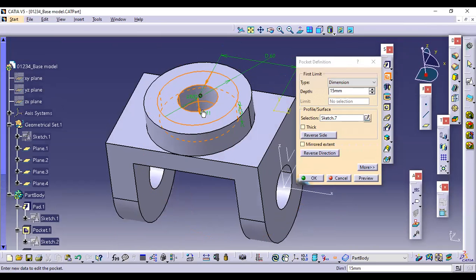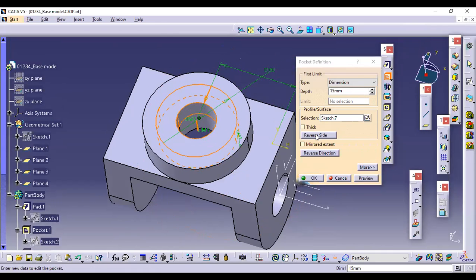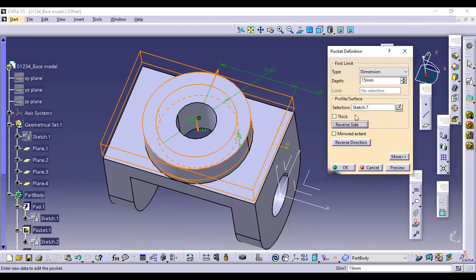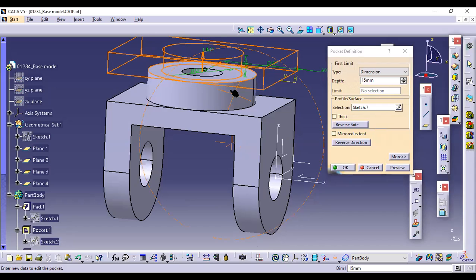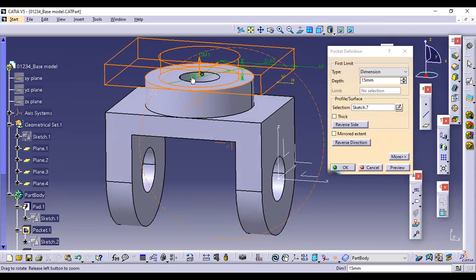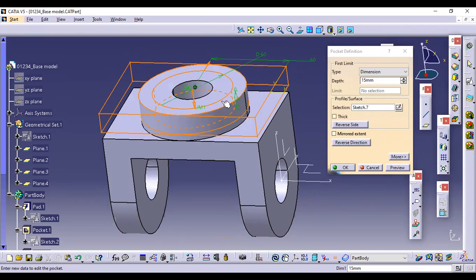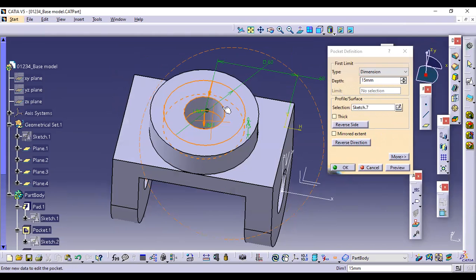So we have to remove the inside material only. We don't need the reverse side. Reverse side means it's going to remove reverse side material. This is a new thing you learned today, the pocket definition, how to remove the reverse side material. If it is reverse direction, the material will be removed in the reverse direction where no material is available. So we don't want that. We want to remove the material which is inside the block. So 15 mm depth and 60 mm reverse direction. Okay, save preview. You're done.